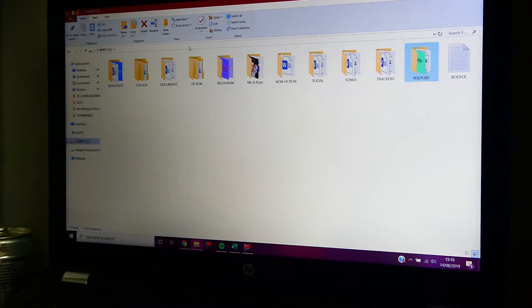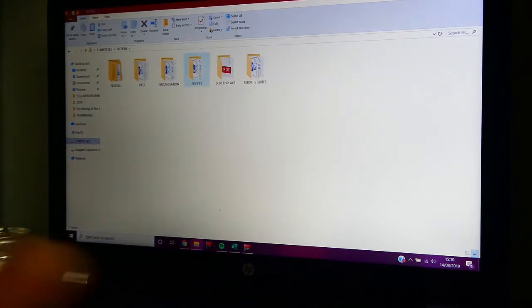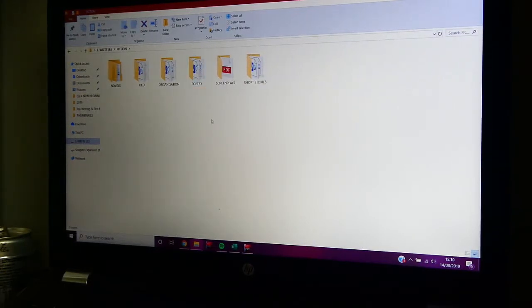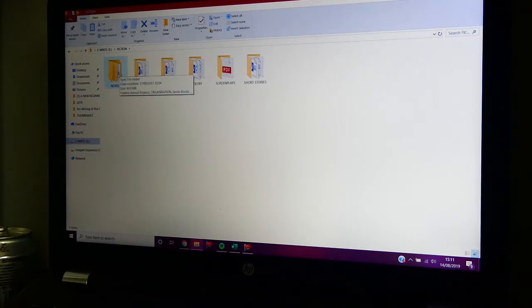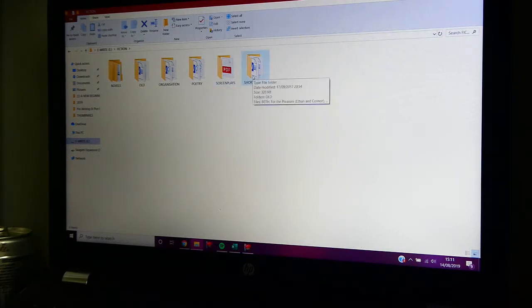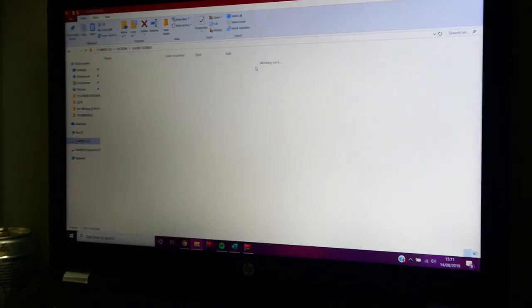So let's have a click into fiction, and this is the first thing I see when I actually click into it. I've got novels here, old here, which is basically old short stories and things like that. I've then got a folder for organisation, poetry, screenplays and short stories, which are probably more recent. And I think we're actually going to start from the right and then move to the left. So start with short stories.